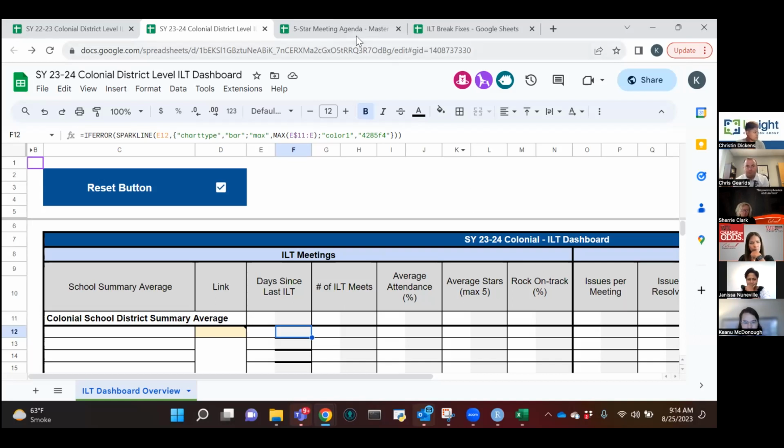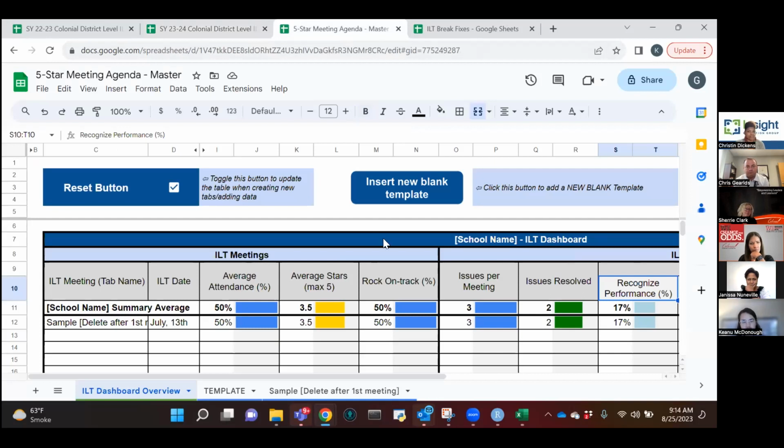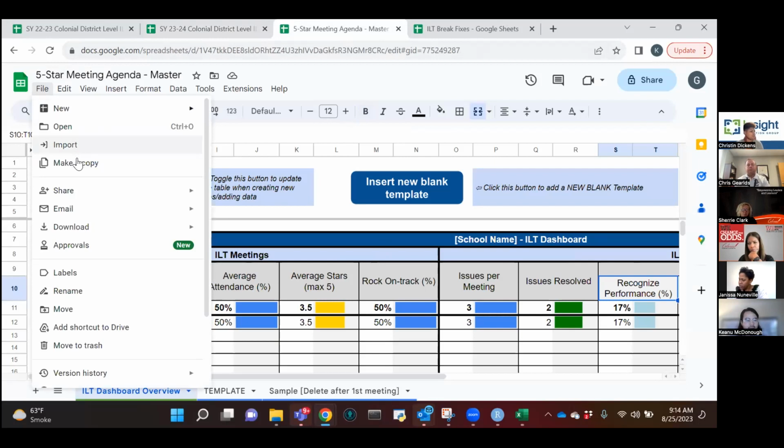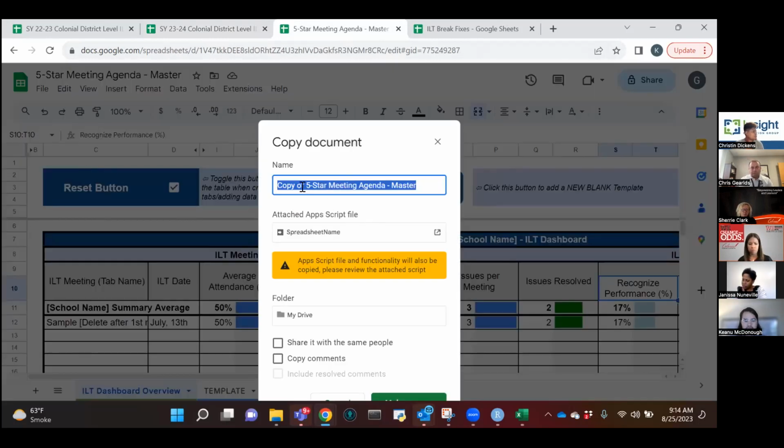So we can hop over there. It'll be a pretty similar process to making the copy of the district dashboard. So just hitting that make a copy button, we'll just make this clear. This is my test file. It'll give you a little yellow warning notice, but this just means it's going to carry over all the formulas that make it work. So all fine there. We'll make a copy.